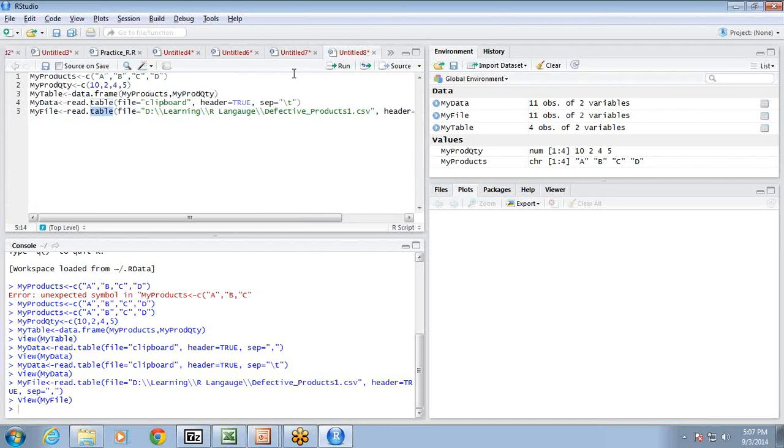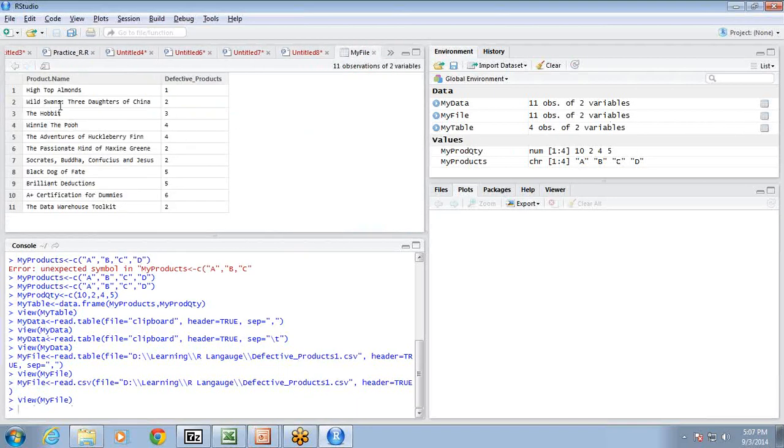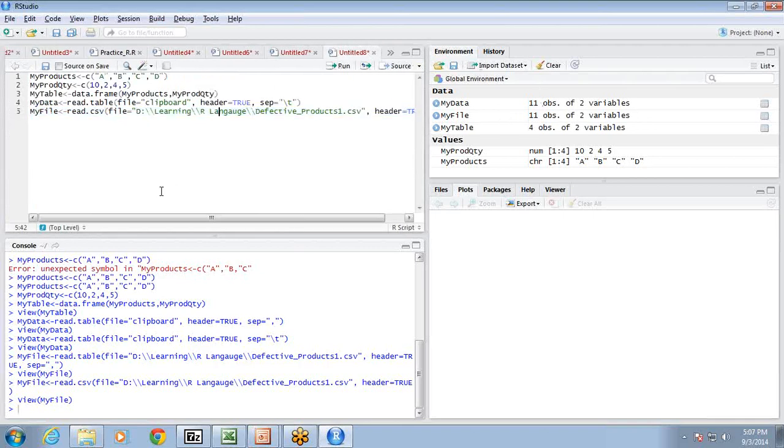Rather than giving read.table, I could have given read.csv, and naturally when you define a CSV file, there is no need to specify the separator. Select this, press Ctrl Enter, and you see there's an object called my file. Click on this and you can see the list of products and defective. You also see there are 11 observations and 2 variables. These are simple examples of reading data from your text file or CSV file.